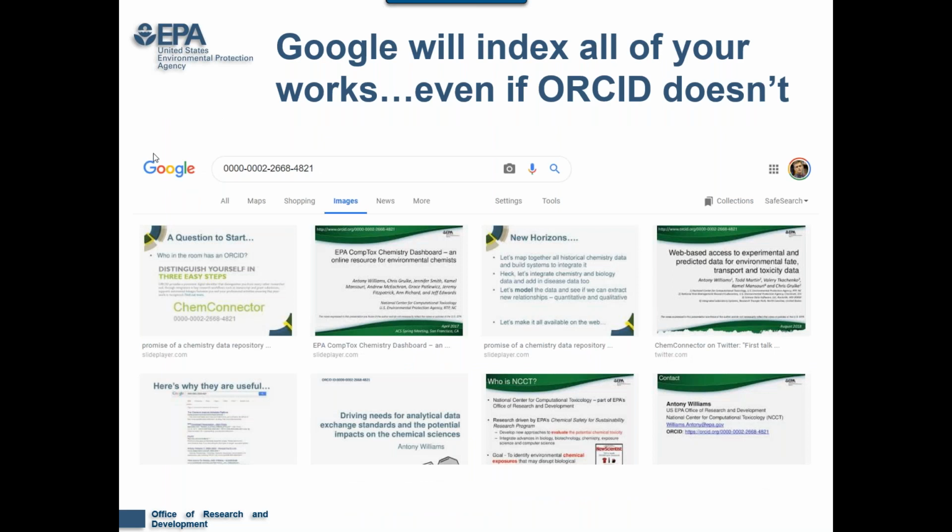So Google indexes all of your works, even if ORCID doesn't. All of the public presentations that I put on don't necessarily get picked up by ORCID because they're not necessarily in scientific conferences. This presentation is not given at a scientific conference. It's a narrow audience. It's been organized, and thank you so much to the organizers for inviting me to do this. But when this goes online later, it will be indexed because it has the ORCID ID on it.